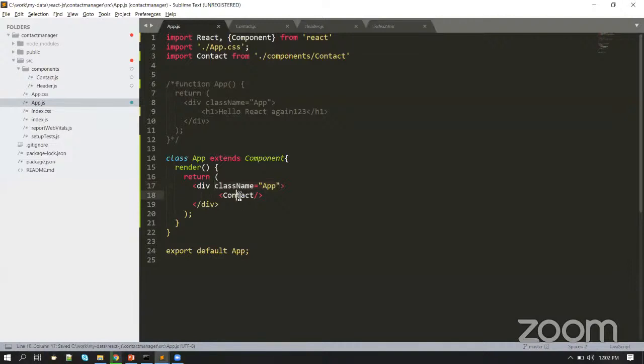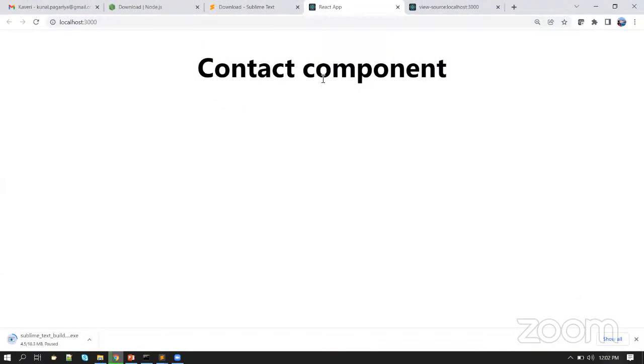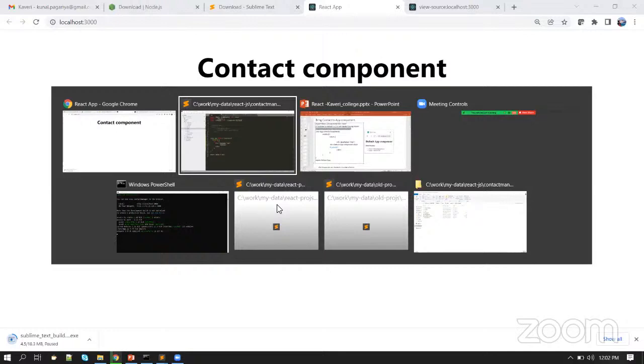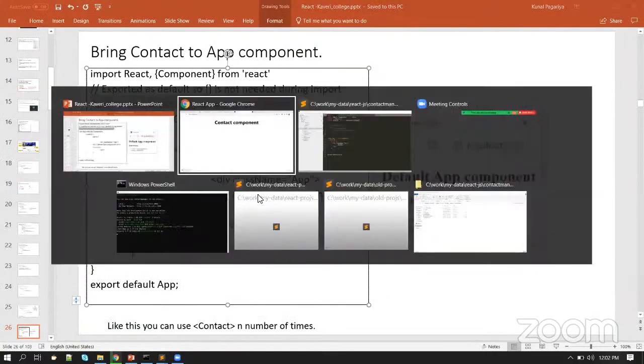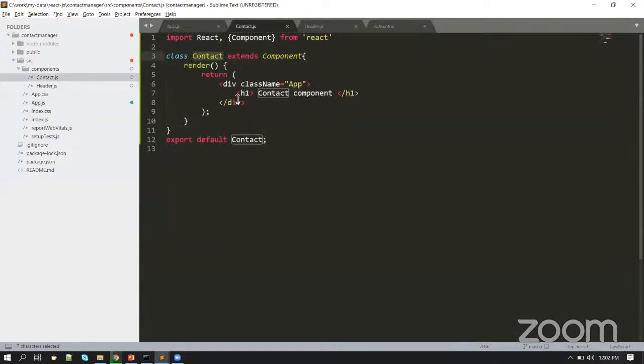Now, if you call this contact, you'll see the output of the contact component. It means now we are not displaying anything directly in app.js, but we are calling one component from app.js and displaying data which is present in the contact component. Are you getting it?